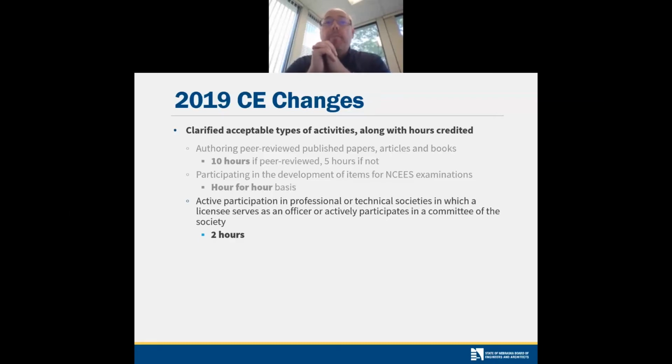I'm a member of, let's see, ICC, and I'm participating on a committee that spends way more than 2 hours. Is it just 2 hours, or can I ask for all the hours we spent on that committee? I would say the rules say 2 hours, but if you can make a strong case, if you're audited, for why the actual hours should count, you can make that case at your audit if you're selected.